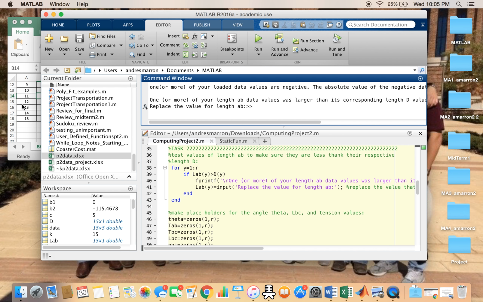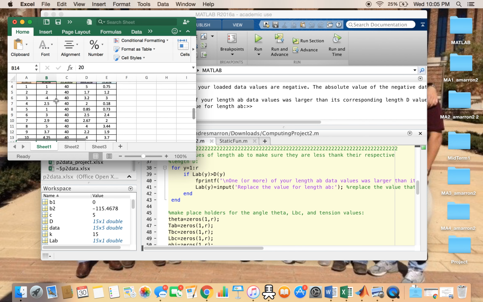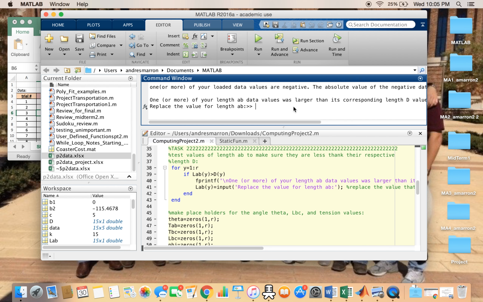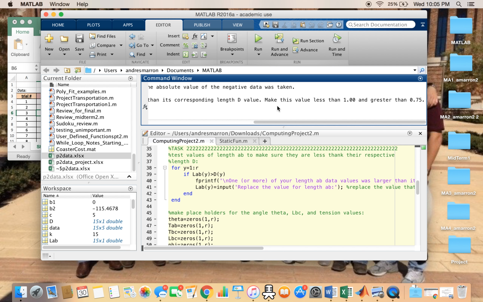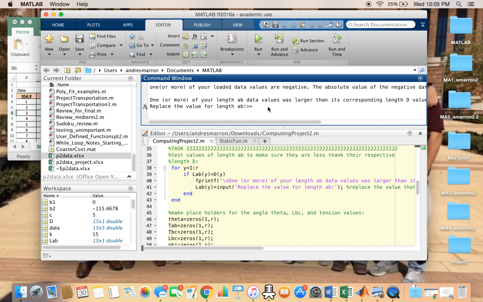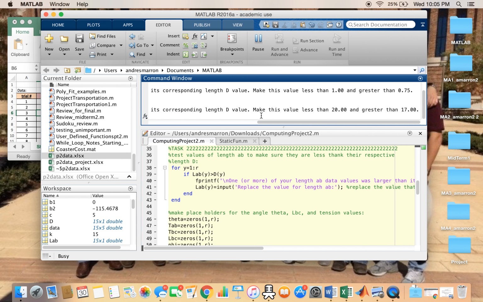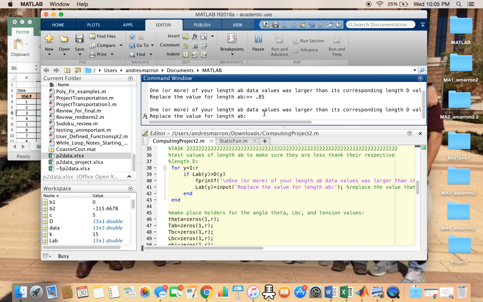So we go over here to our Excel sheet, and we can see that -4 is obviously less than 3.2. So it says make this value less than 1 or greater than 0.75. So I'm going to pick 0.85. Again, like I said, we had another value that was incorrect, and it says corresponding length D value. Make this value less than 20 and greater than 17. So replace the value AB. I'm going to choose, again, 18.